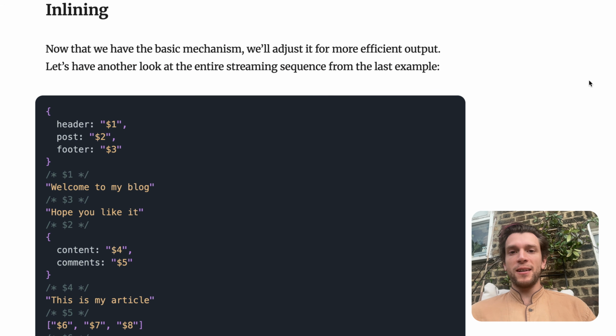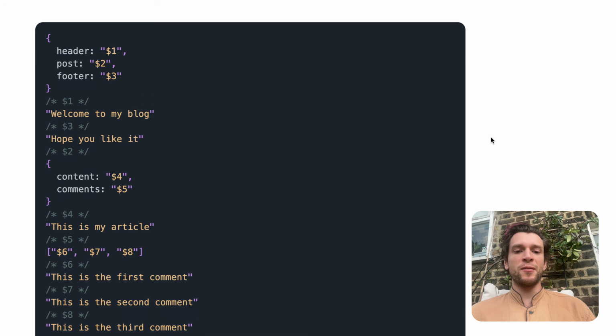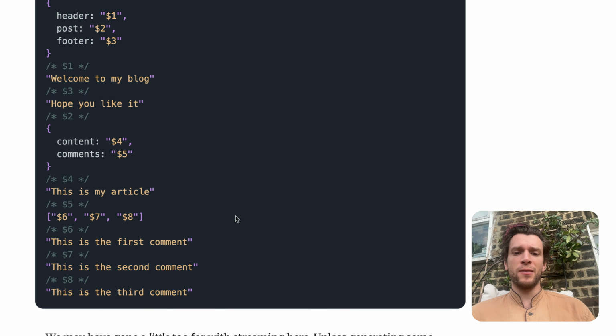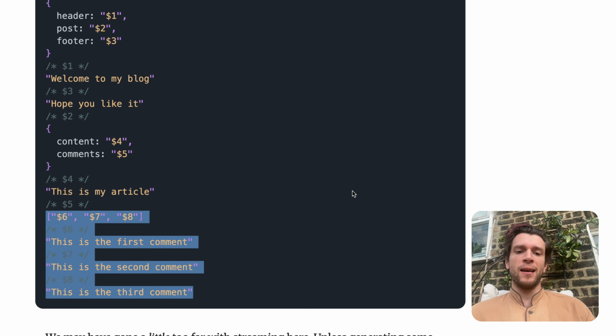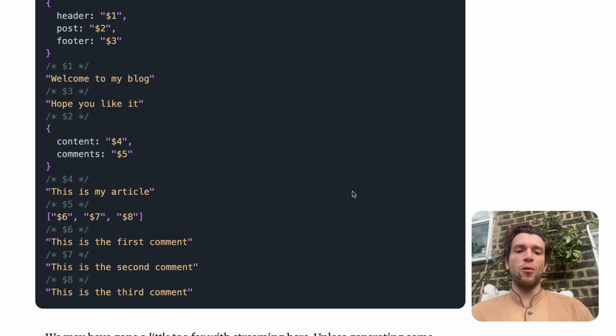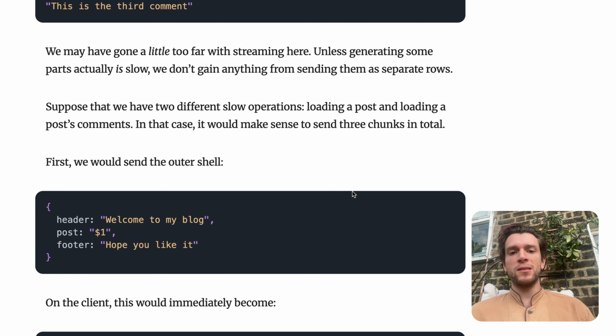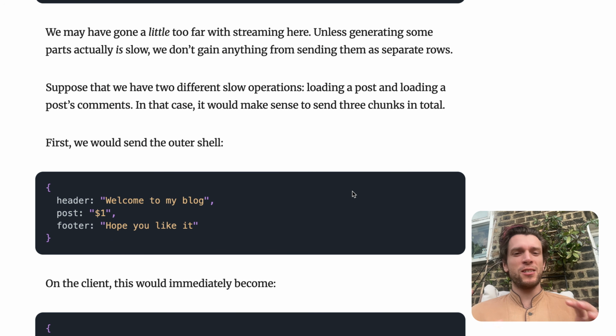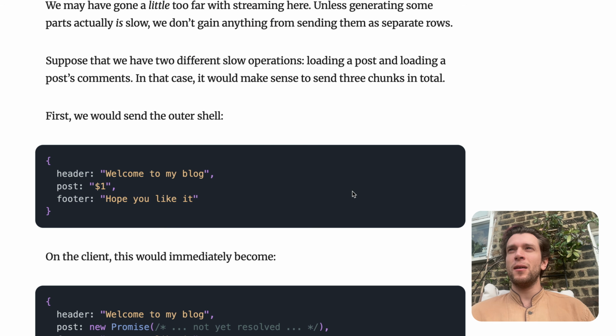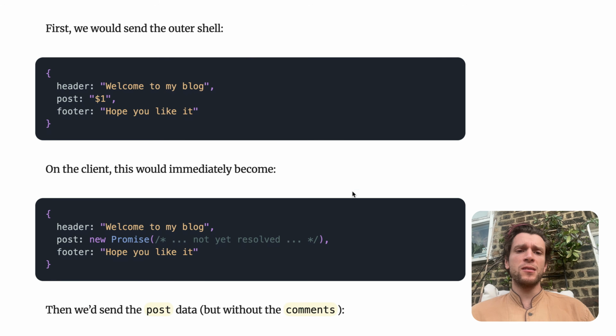Now I want to optimize this a little bit, so I think we've actually gone a little bit overboard with streaming. Like there is no real benefit to streaming individual strings if we could just kind of stream the whole array to arrive at once. So what we're gonna do is we're gonna batch things up together depending on which operations are actually slow. For example, we can imagine that maybe fetching the post from the database is a bit slow.